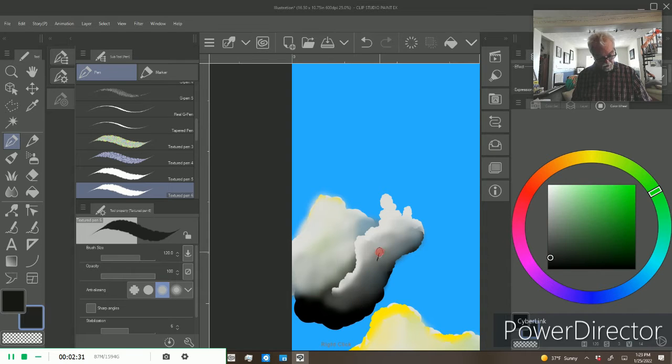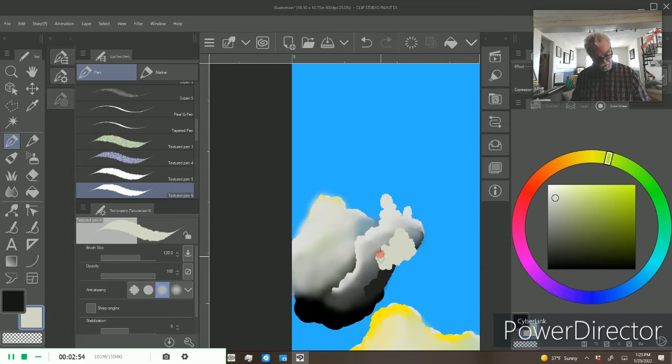One of the things I like about doing clouds is that it's very similar to doing trees, because there's not really a wrong way to do trees. And clouds are kind of the same way.